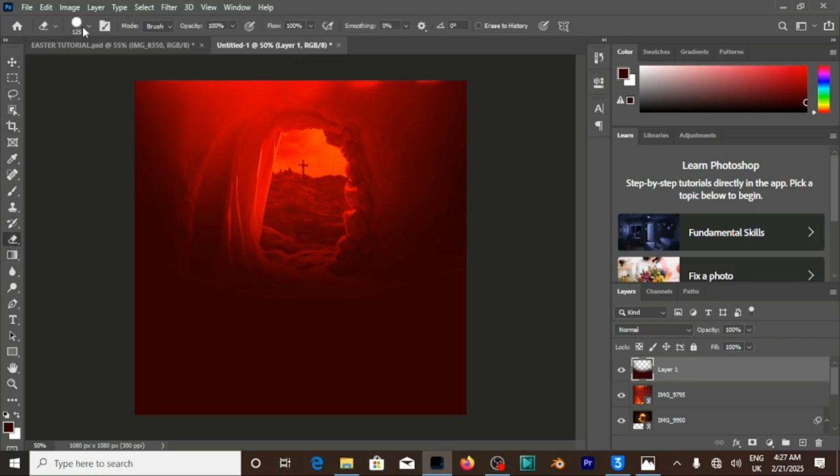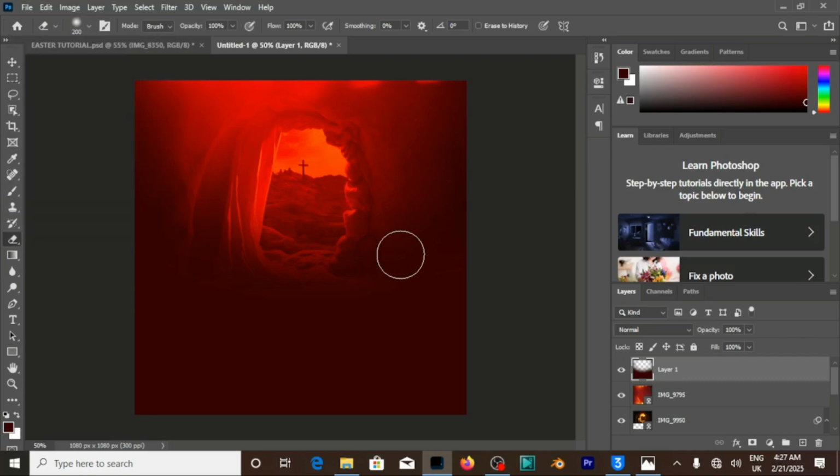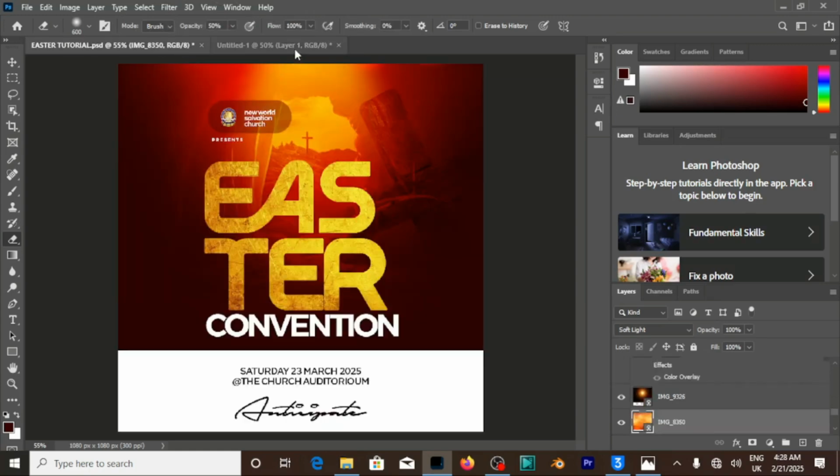And make sure a soft round brush is selected as well. So we just have to select a soft round brush here, and now open the brush, and now we can reduce the size of the brush and the opacity of the brush as well, around 50. Then we brush up this part that we think is not all that necessary, and now we have something which is looking okay already.